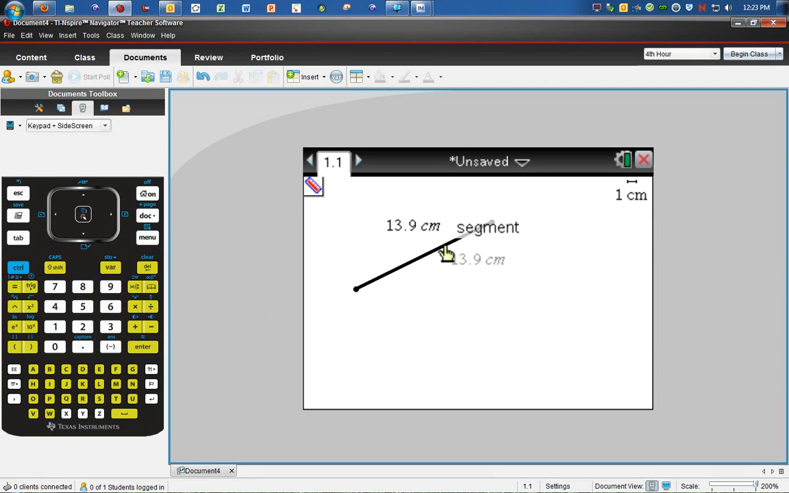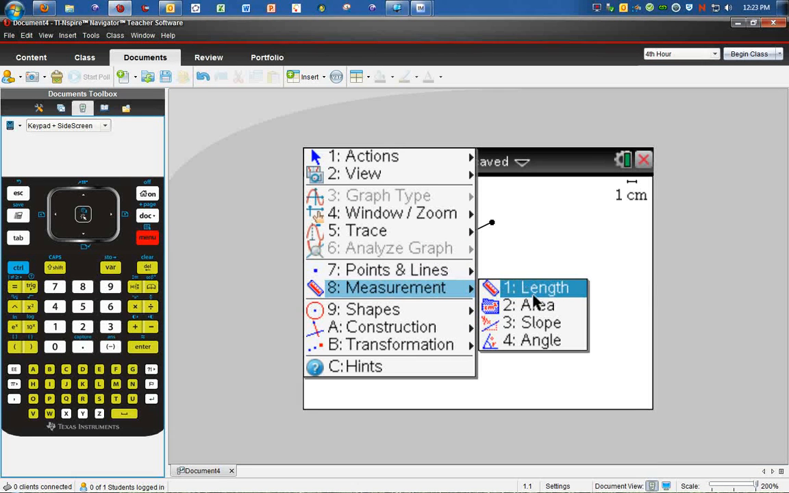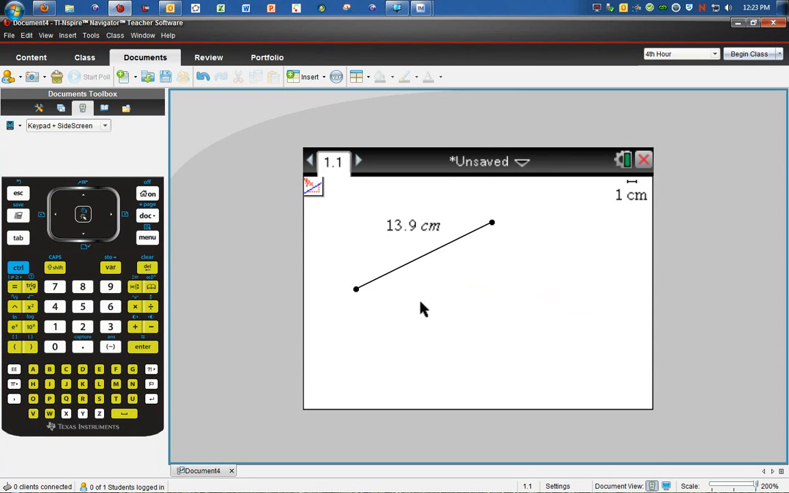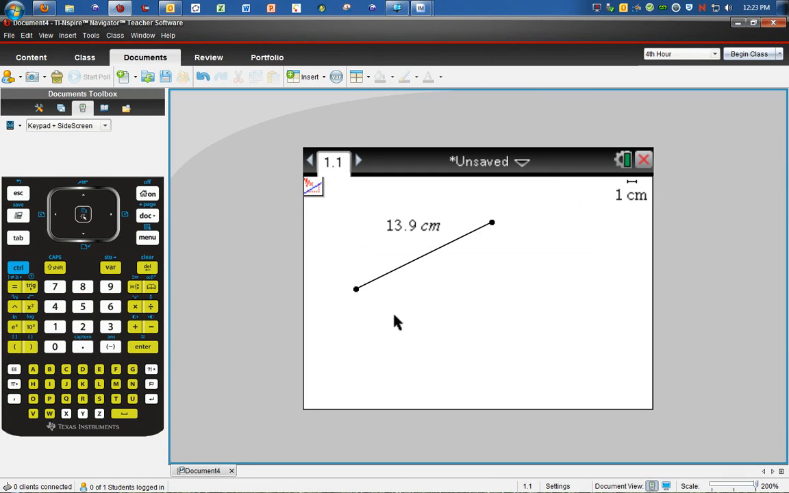Now I want to calculate its slope. And this works for any line that you have. So if I hit menu, I go down to measurement, and I go on to slope. All it says up here in the corner is click on the object to measure its slope. I click on the object, and there's a slope. So I have 0.492. So I have a slope. I'm going to put that over here. I have the length, which is right over here.